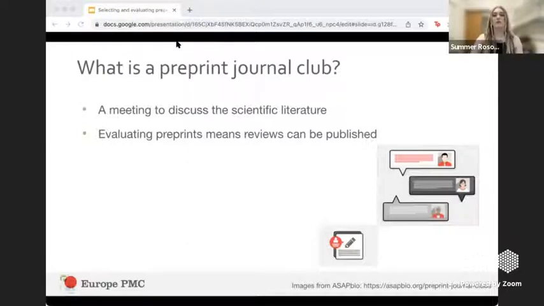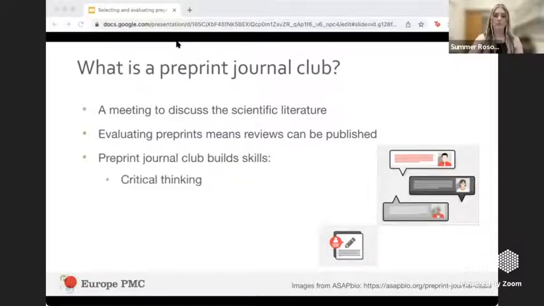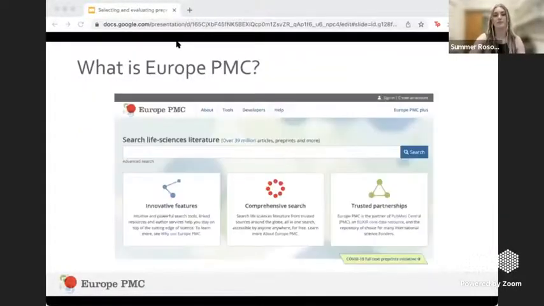And being involved in a preprint journal club allows researchers to keep up to date with current findings and develop essential critical thinking skills, as well as reviewing skills, improving your presentation and debate skills as well. So if you want, you can also share your feedback publicly, which can lead to collaborations and raise your profile as a researcher. As part of critically reviewing a preprint for a journal club, you will need to select and evaluate a preprint, which is suitable for your discussion. And this can be done using Europe PMC search and tools.